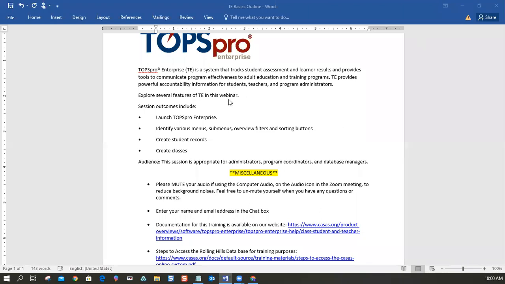So going over these few miscellaneous items, this is going to be our outline for today. We're going to learn how to launch TOPSpro Enterprise, identify various menus and submenus, overview some filters and sorting buttons, also create student records, create classes, and if time permits, we may be able to generate a few reports.